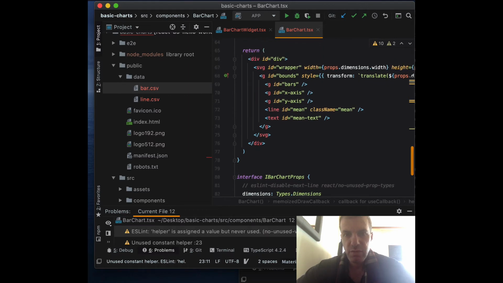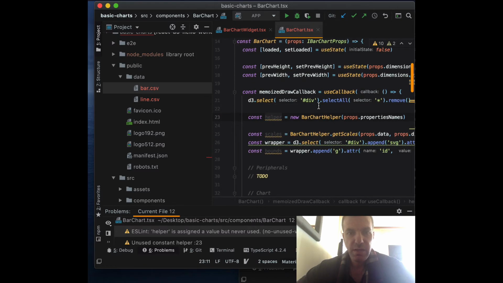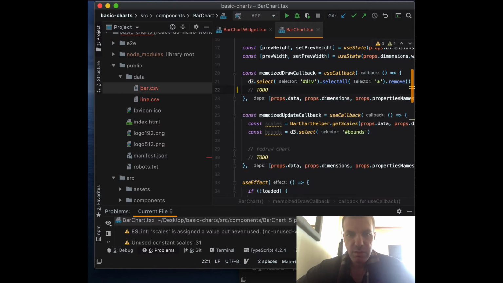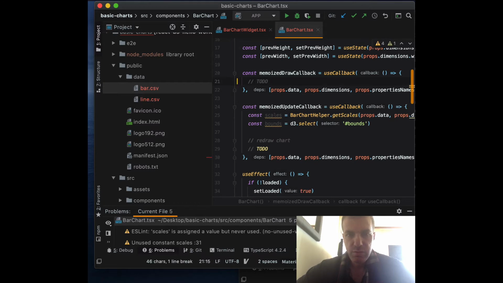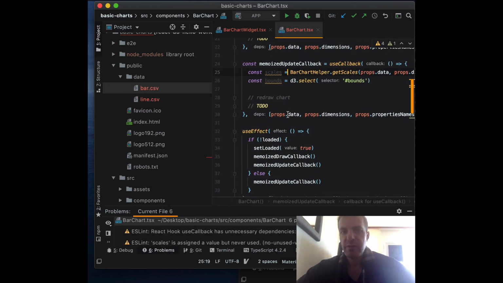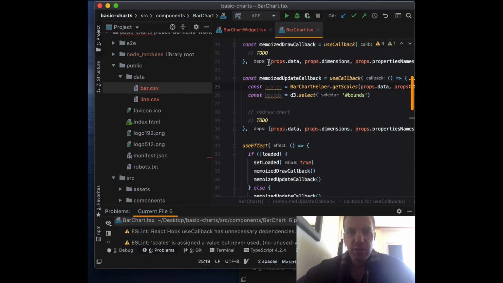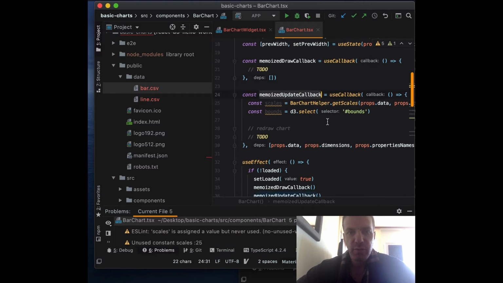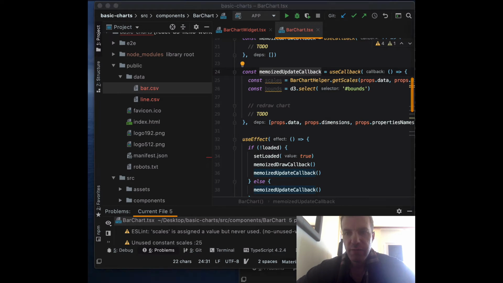So now we have the JSX ready. The next step is to start drawing all the elements. For now, we don't need to put anything in when we first draw. We don't need all this code, so we can get rid of it. I'm going to delete all the code and just leave it to do. Don't forget to update the dependencies in the memoized draw callback. And inside of the memoized update callback, we'll do all the heavy lifting.